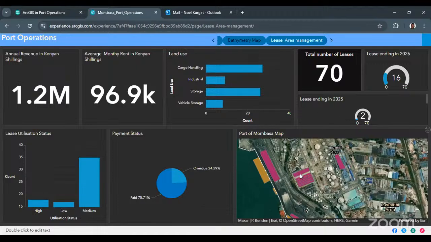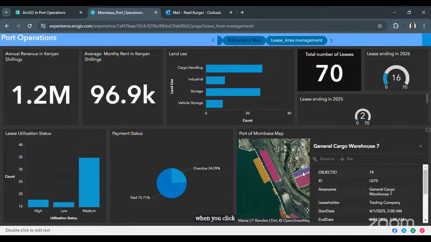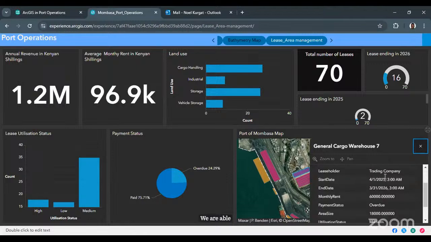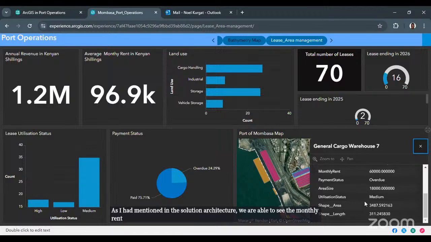It is interactive because when we click on one, we are able to get the information. It is assigned a unique ID. For example, this is L70. We are able to see the leaseholder, the start date, and the end date, and these are populated by the ArcGIS Field Maps. As I had mentioned in the solution architecture, we are able to see the monthly rent and the payment status of this particular lease.